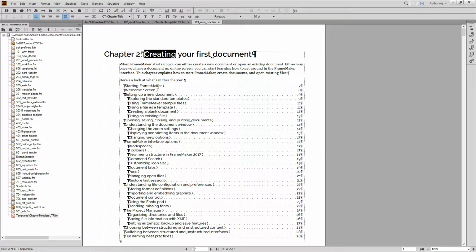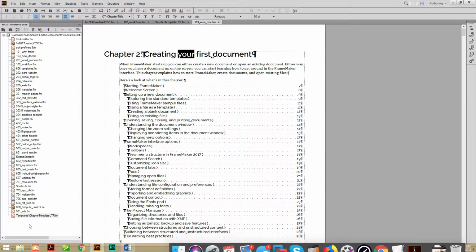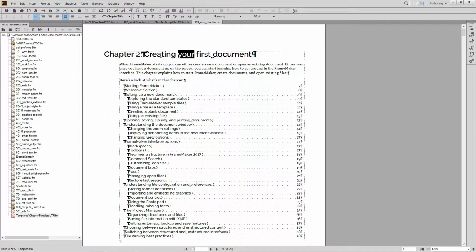Switching back to FrameMaker, we'll just walk through a couple of things in a typical chapter of one of my books. In the chapter title paragraph, which I can see has been applied down here, I have automatic numbering, automatically placing "Chapter 2:" space before my actual chapter title.